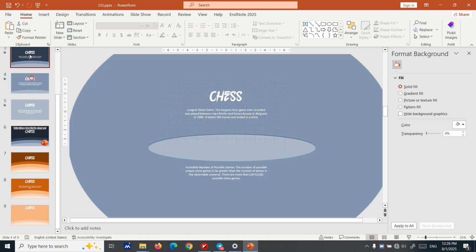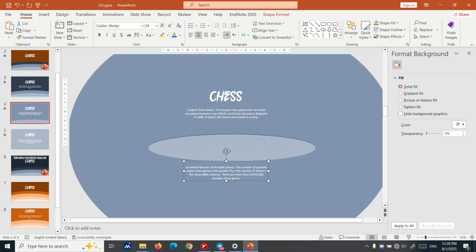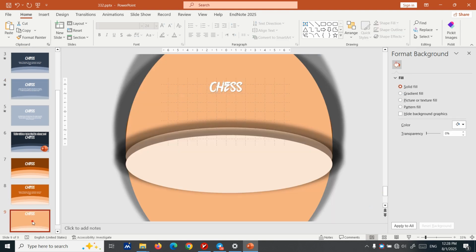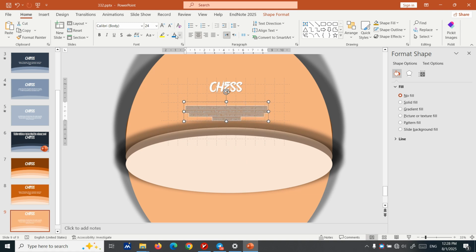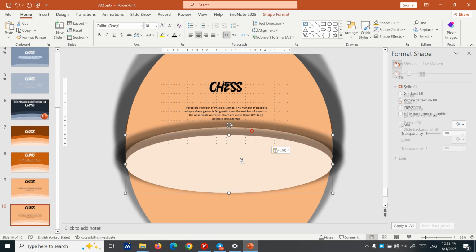do the same thing, copy the text, paste the text here. Okay, change the text color to something more visible, like black is good. Then copy it another time.